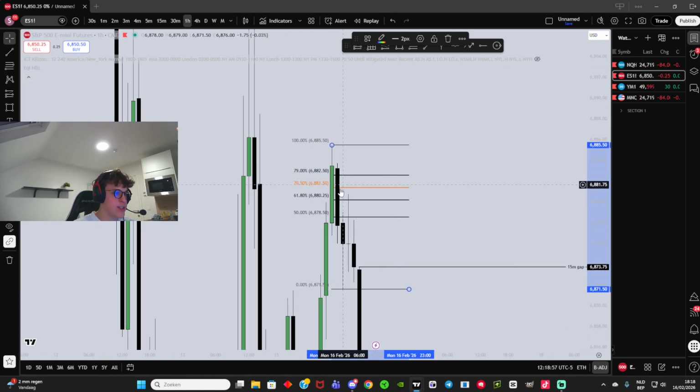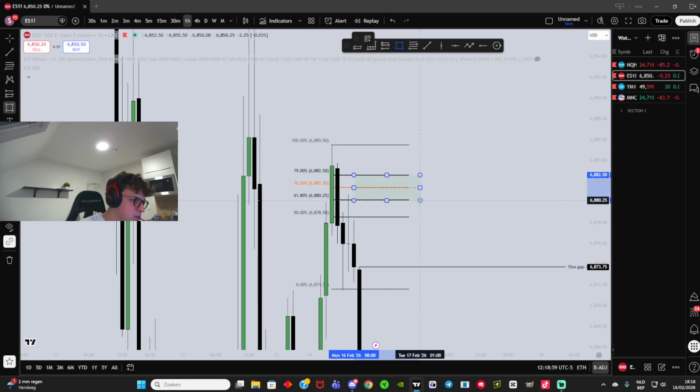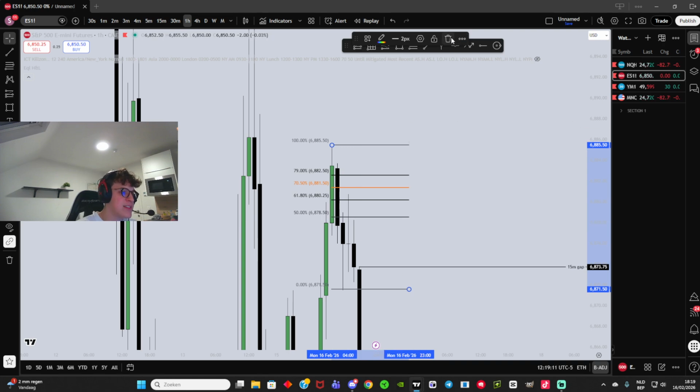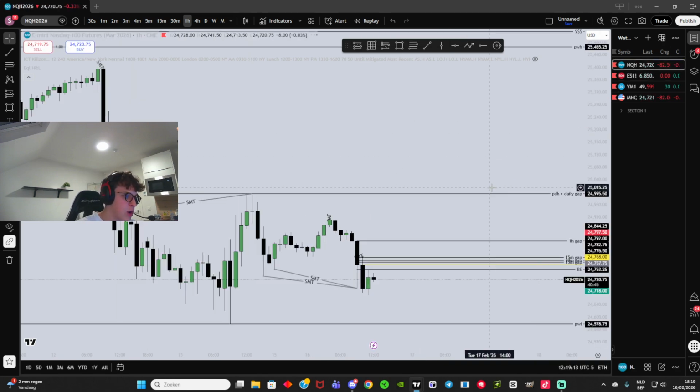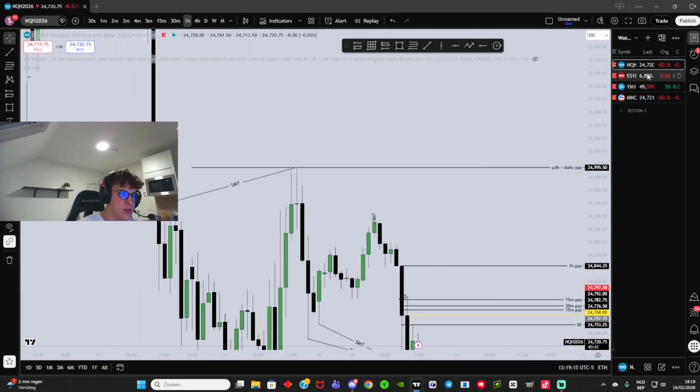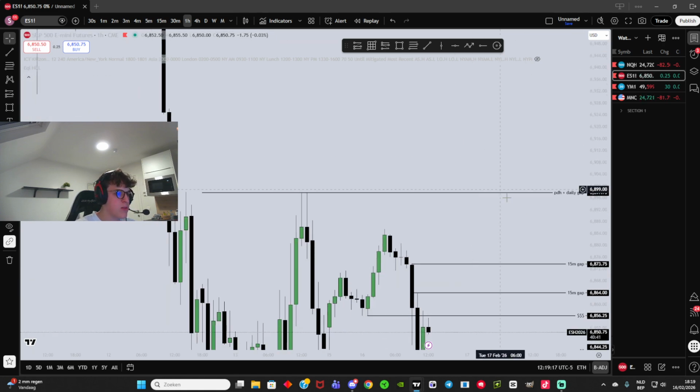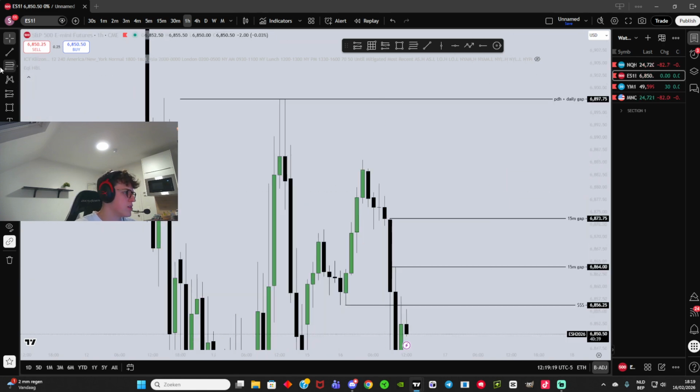Look again into OTE. The OTE box was between these two levels, 79% and 61.80%. Clean box. Look, we tap that box and we reject. We tap the 50% and we reject. We do not close above that 50% and we rebalance that range on ES. So that's how I use that Fibonacci. I really exploit this. I use it so much.